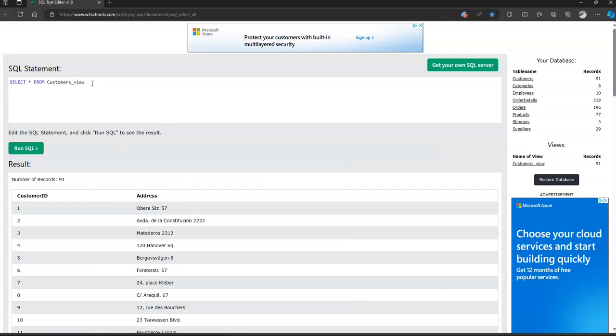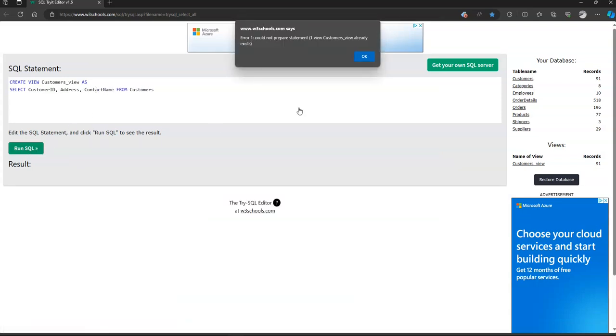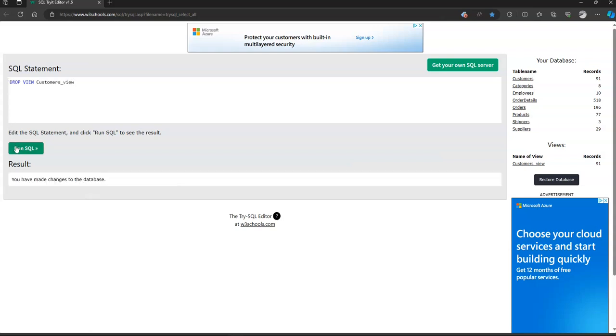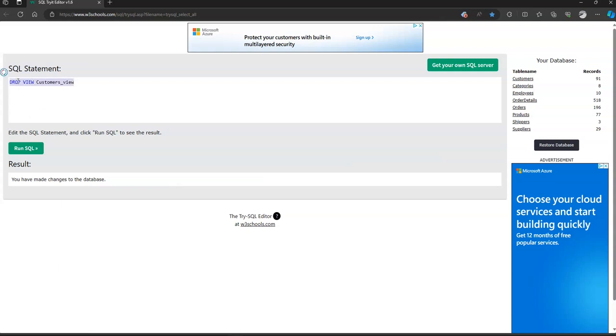Now, if we added more columns in our initial query, for example customer ID, address, and I don't know, contact name, let's see what happens. Now it says it could not prepare a statement because customers_view already exists. So to fix this problem, we're going to have to type out drop view customers_view, run SQL, and we've dropped our view. Now we can go ahead and edit this.